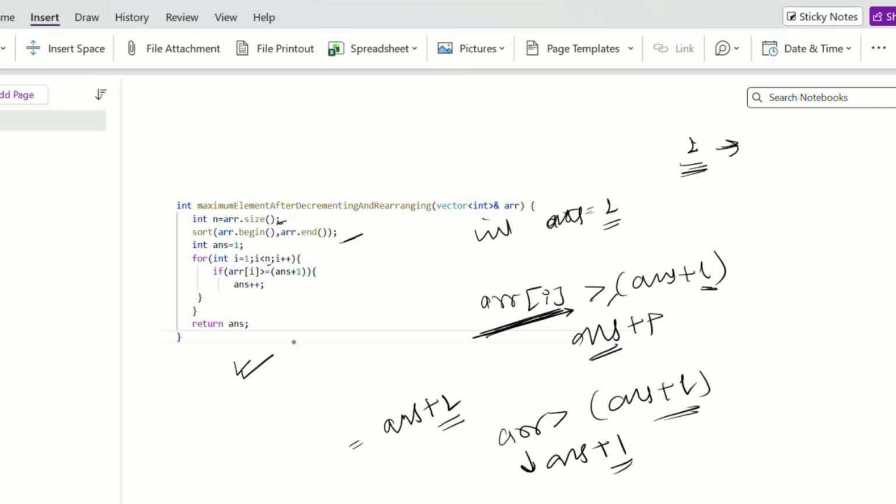Hope you are able to understand. I am doing this by sorting because in this way we can easily maximize our answer, and we can try to make a sequence in increasing order. This way, we will be able to achieve the maximum value easily.